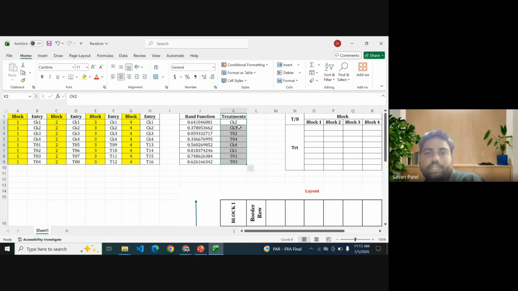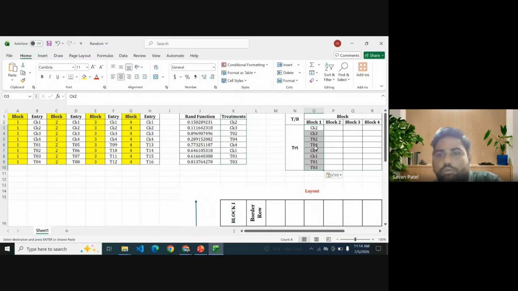So our treatments, which are check and test entries, are randomized. We just have to copy it and include it in block 1. So for block 1, our treatments are randomized. Our check and test entries are randomized.